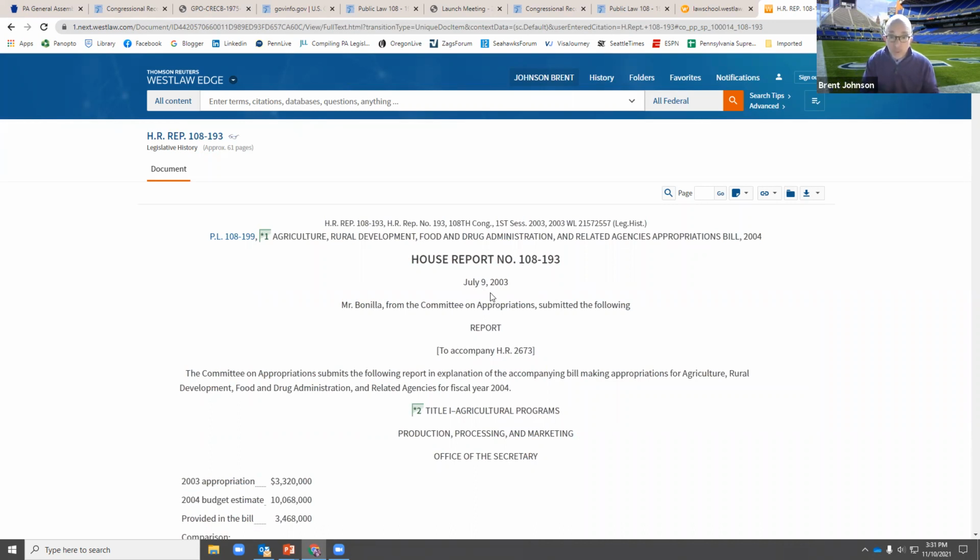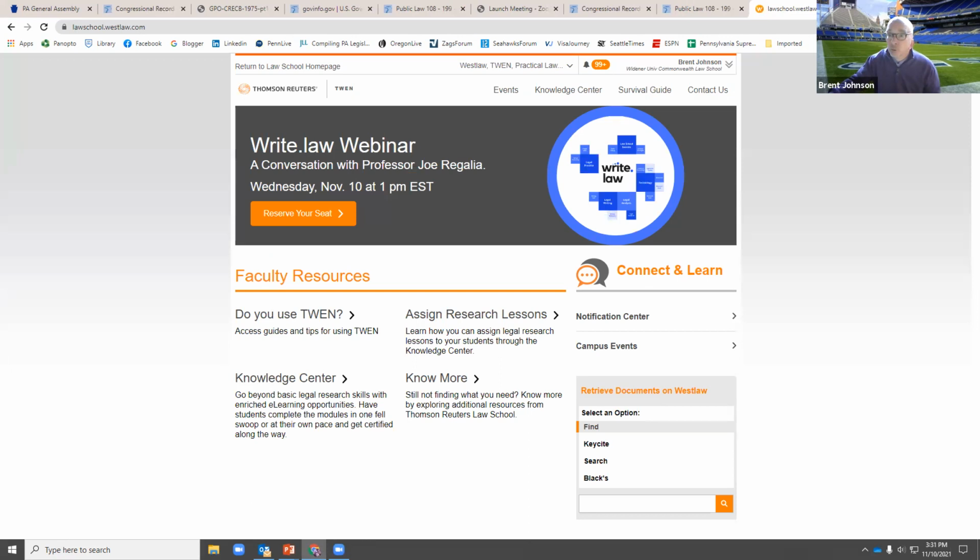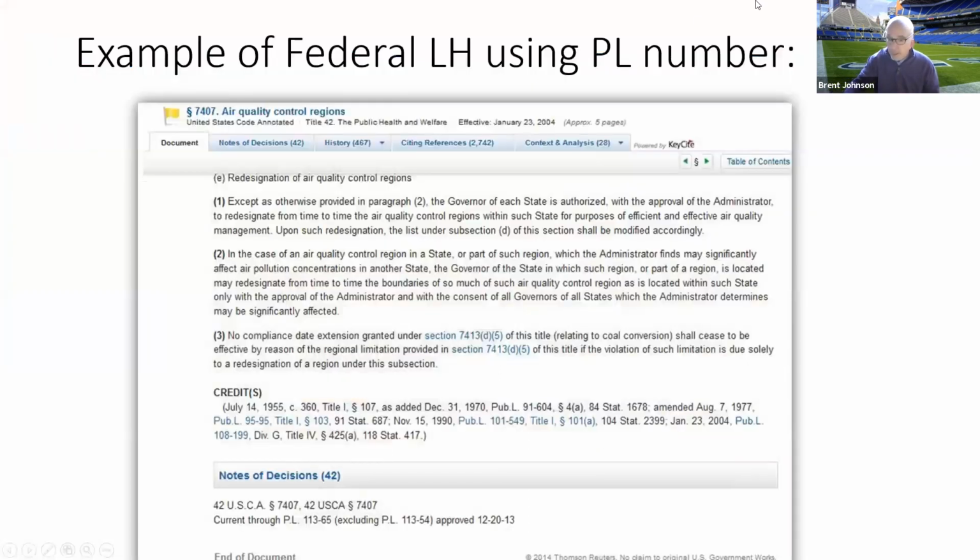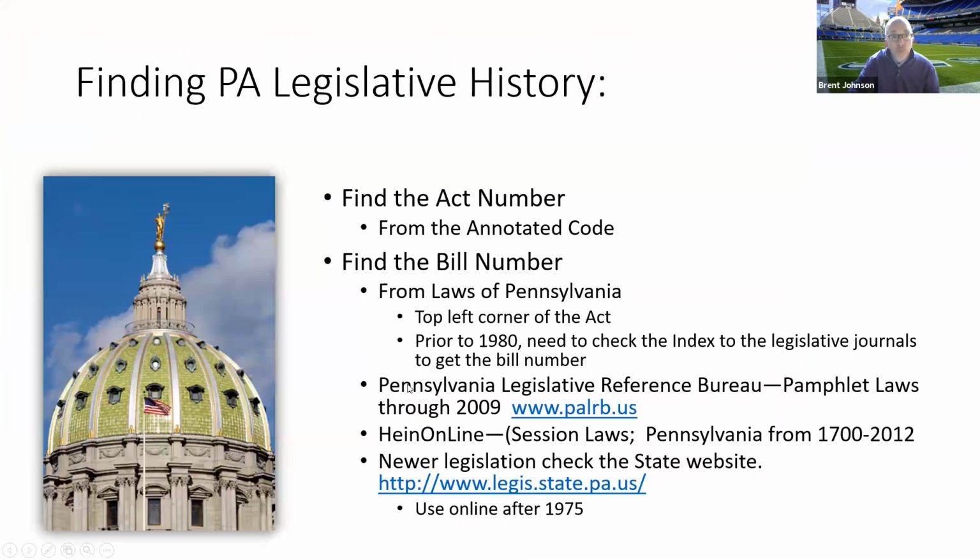If I couldn't find it on Westlaw, I might see if it's in the Congressional Record on GovInfo. Somewhere around July 9, 2003 in the Congressional Record, I might get lucky and it's published there. So that's finding some of the different documents associated with Public Law 108-199 as I'm researching the different amendments on this air quality control statute.